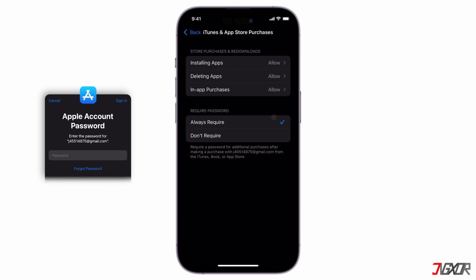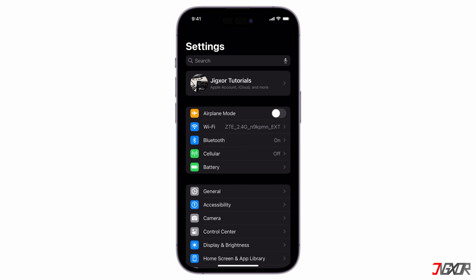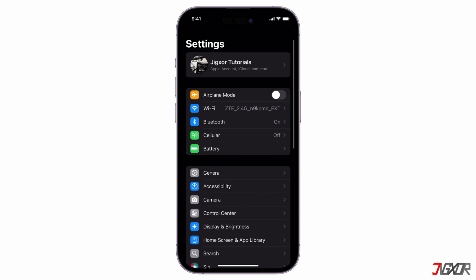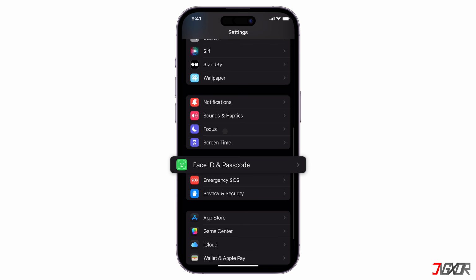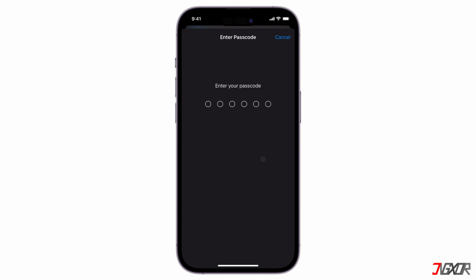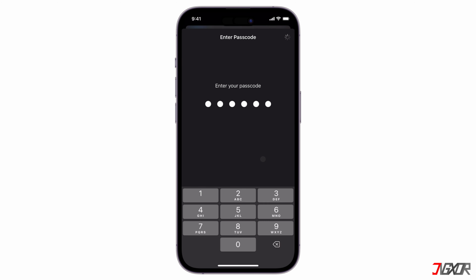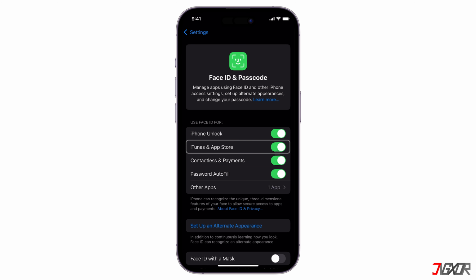open. Another thing, go back to the main settings page, and then find the Face ID and passcode. Open it by entering your passcode. And turn off the iTunes and App Store options right here. After these two steps, they should get rid of that double-click to install option.